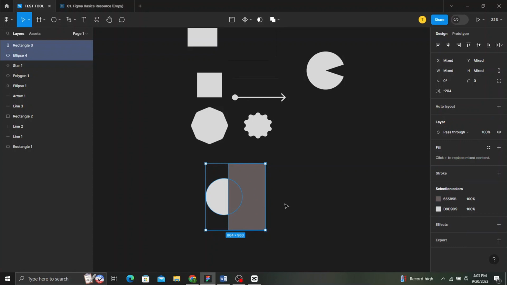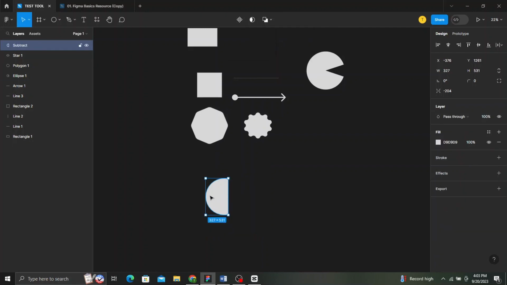And let's look at the next one. We have the subtract. Now subtract is basically the opposite of union. It removes the area of your shape or set of shapes from the shape on the bottom. Only the bottom layer is solid and the rest are subtracted from it. So let's see it. So we have like a half circle here.